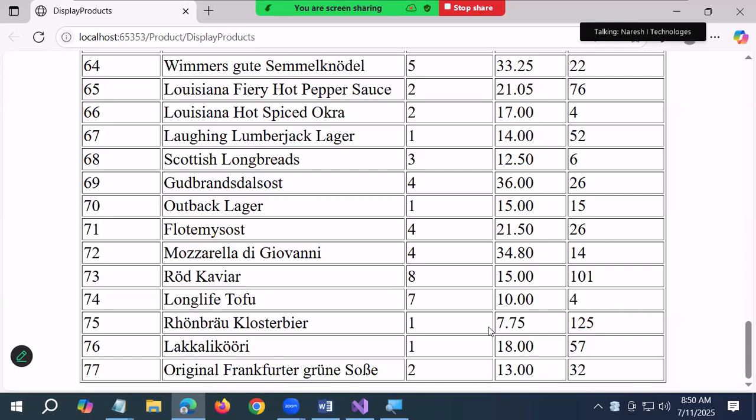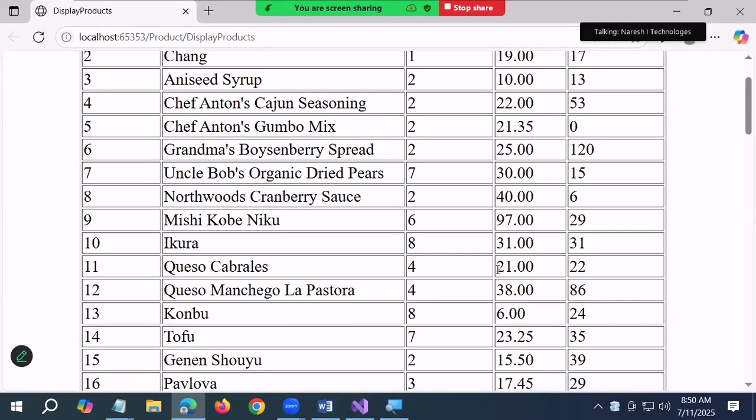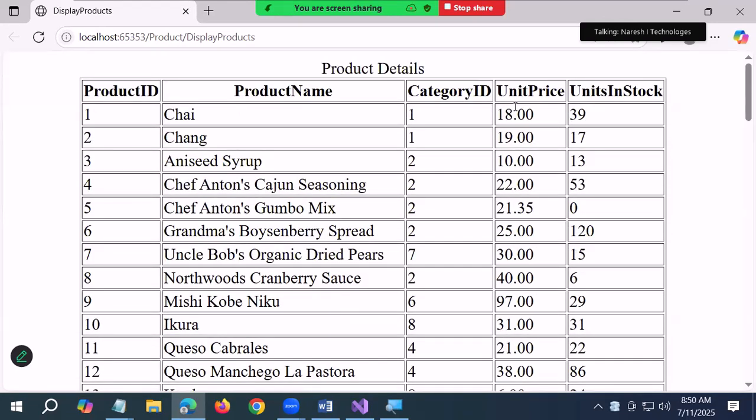77 products are there. Okay, now what I have: product ID, product name, category ID, unit price, units in stock, whatever it is. You can add the columns you want to show. Guys, at the top of this page, I want a search option. What is it? A text box. Tomorrow, if there are 1,000 products, I can't scroll through everything now. So I want to search. If you type it, it should show you that product information.